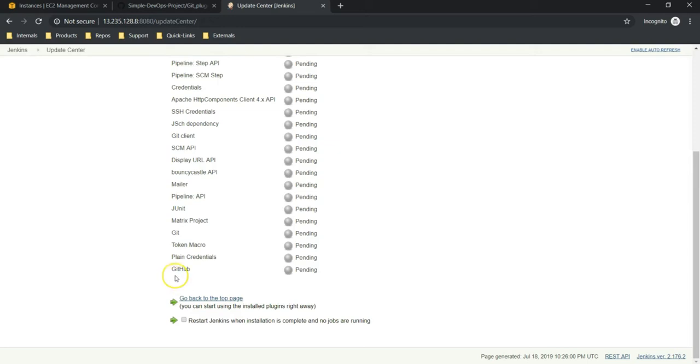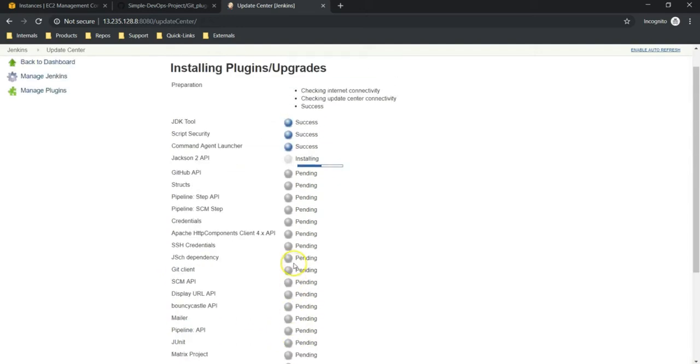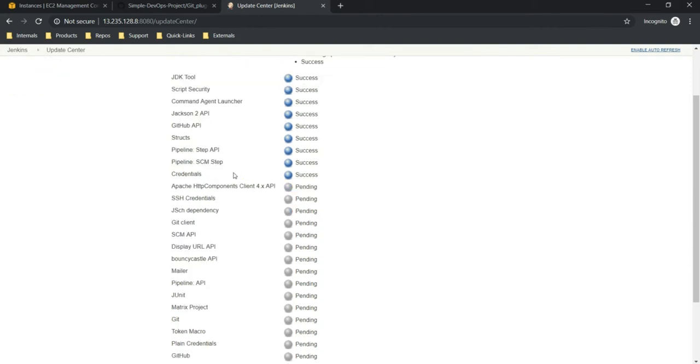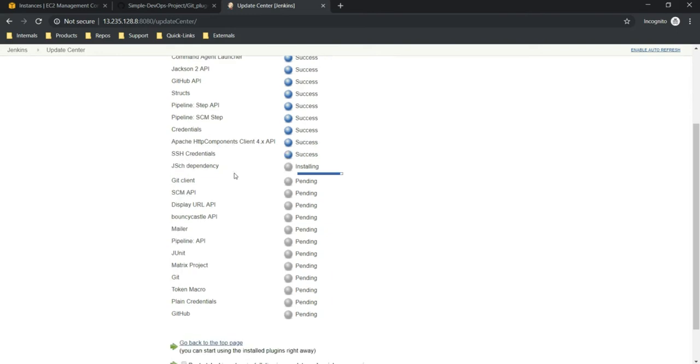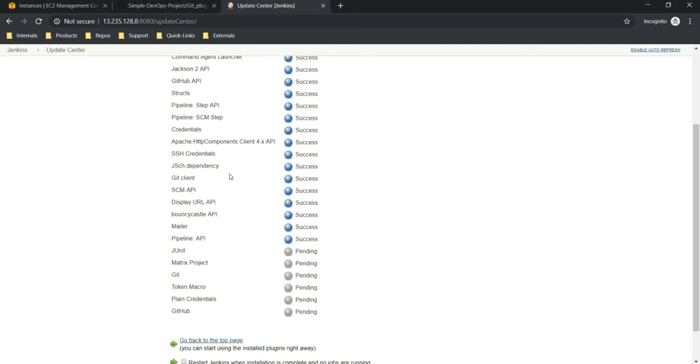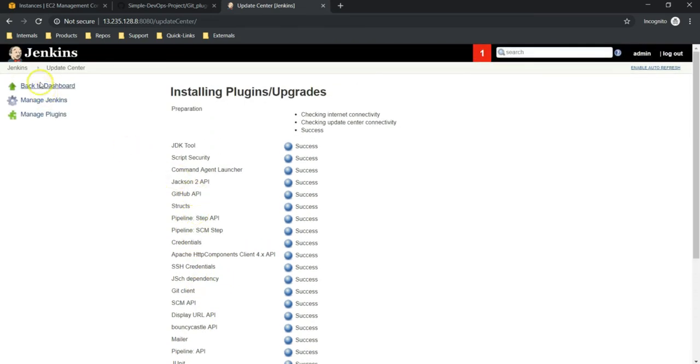And also, if we observe, we are trying to install GitHub, but many plugins are getting installed. These are all dependency plugins. So all the necessary plugins are getting installed during this Git plugin installation. Okay, our installation is successful. Go back to our Jenkins homepage.